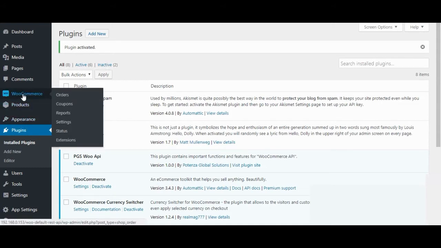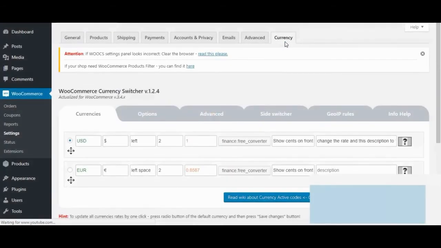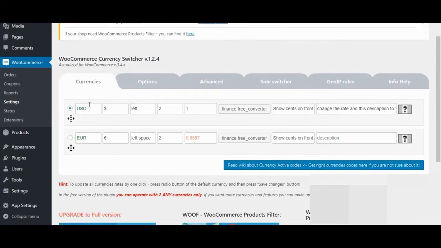Now go to WooCommerce, click on Settings. Click on Currency tab. Now here we can see two currencies, USD and Euro.